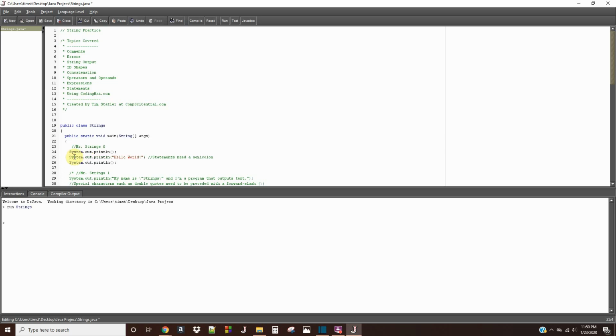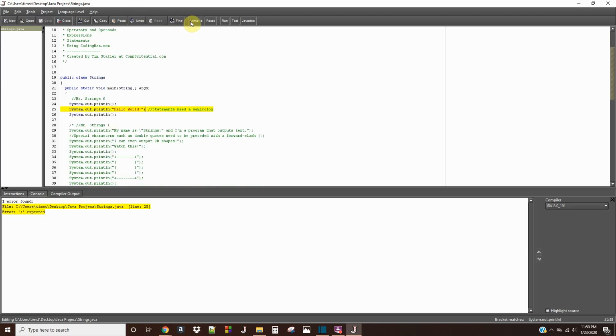And you should be really familiar with this line at this point. This is just the line that prints hello world. So now if we compile and run this program, we should see the statement hello world. But we end up with this error.